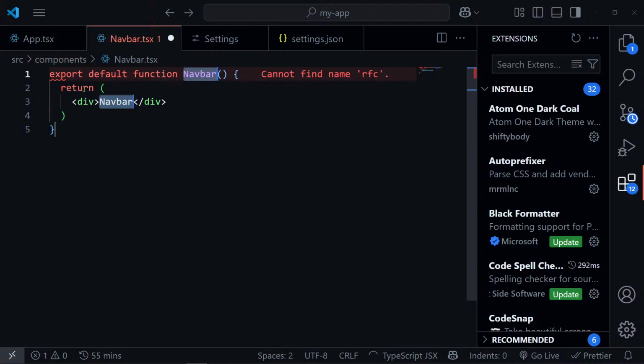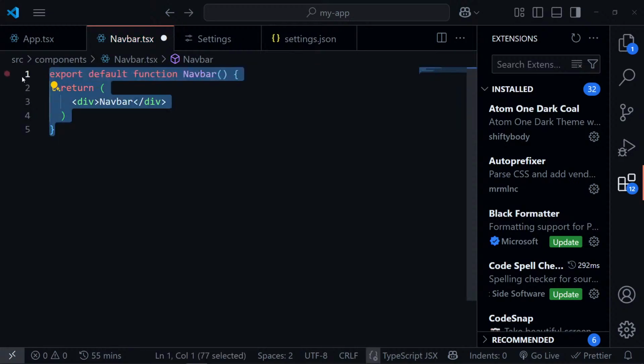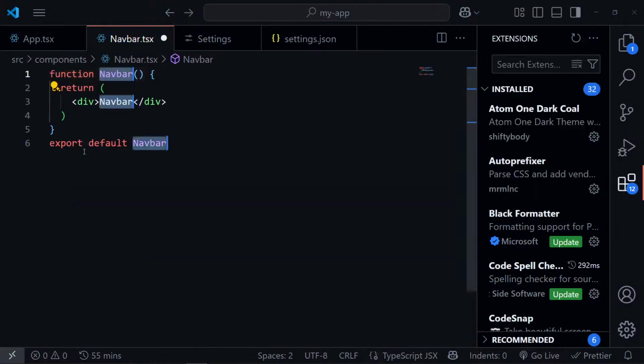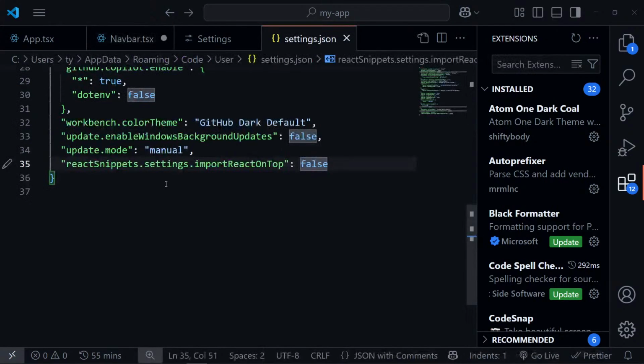If I want the export statement to be at the base, I can clear this out. Rather than using RFC, I'm going to use RFCE. That's going to write the export statement at the base. So that's just the simple thing you have to do to stop the extension from importing React for you.